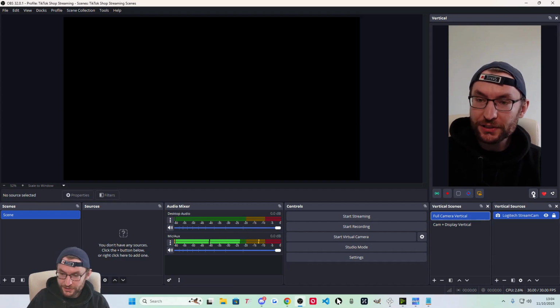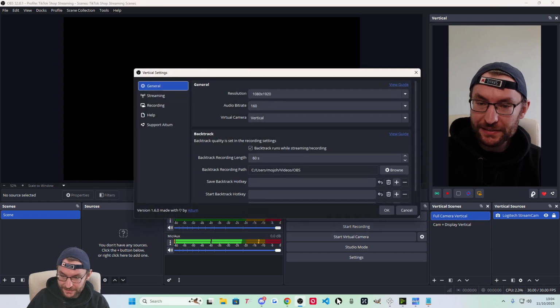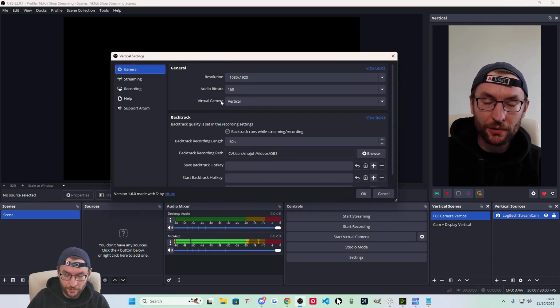And we need to start first in the Aitum vertical settings by clicking this settings cog. Most importantly, where it says virtual camera, it needs to be set to vertical.